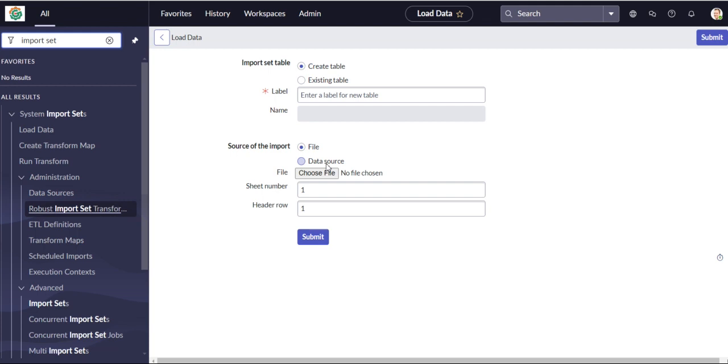Data sources means what already exists in our data. Some are URL based, meaning somewhere else through links. That is also possible here, but the process might be somewhat different while we are choosing the data source. And the important things are sheet number and header row.